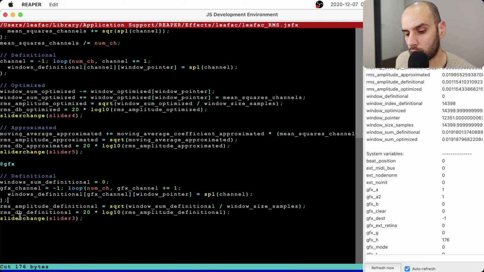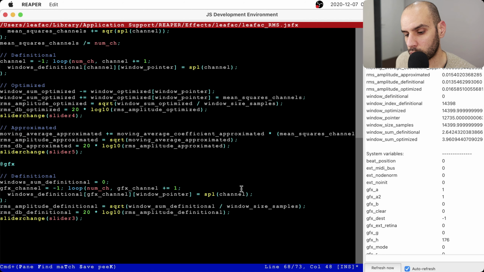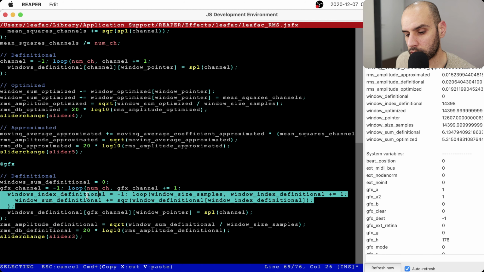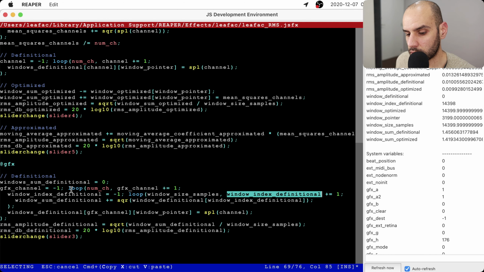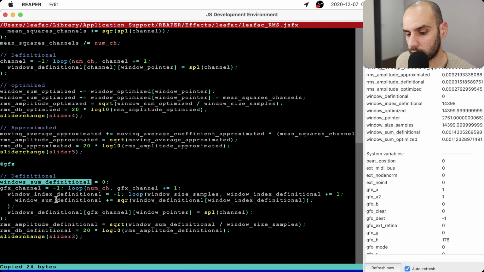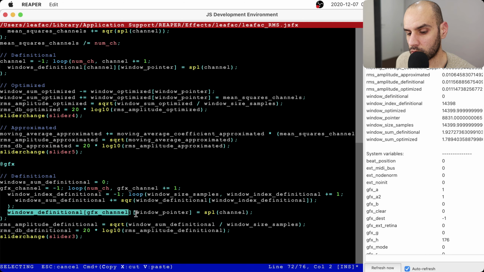And then for every channel, what do I want to do? Well, I want to go over that window. So the Windows index definitional, actually, this is now only one window because we're looking at a window in a particular channel. So I'll call this the window index definitional. We will loop over the window size, and this is still the same as that, so that's good. And then for the Windows sum definitional, I'm going to add the square of not only the window definitional, but the Windows definitional at that channel on that particular pointer.